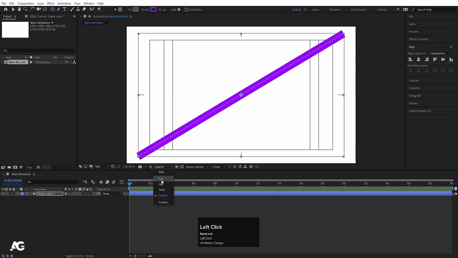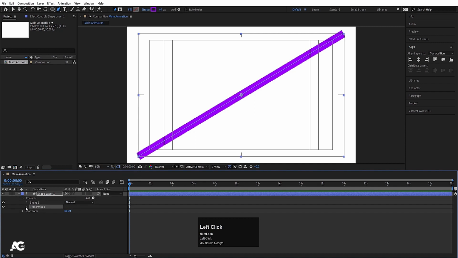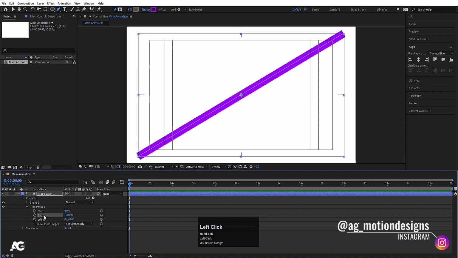And for the resolution, if you want, you can choose full, but I'm going to choose quarter, so it will be helpful to animate. Now I'll go to the contents, then to the add menu, and over here you will find an option called trim path. I'll simply click on it and go over the trim path. We will get three options over here: start, end, and offset. Now we will see what these are.